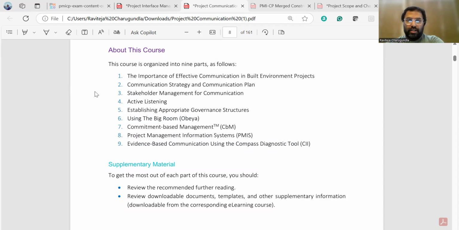In this chapter, we're going to discuss nine concepts: the importance of effective communication in built environment projects, communication strategy and communication plans, stakeholder management for communication, active listening, and establishing appropriate governance structure using the big room Obeya, CBM (commitment-based management), and project management information systems, and evidence base using the Compass diagnostic tool.